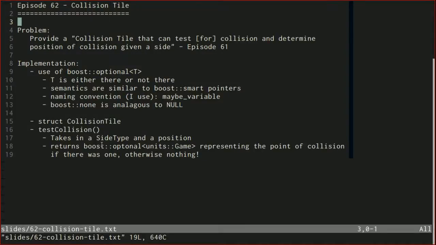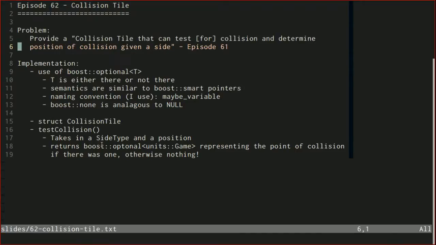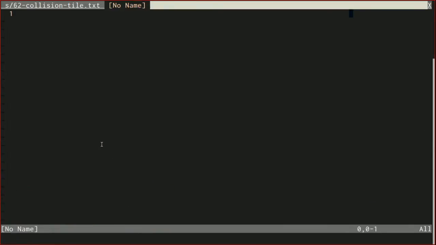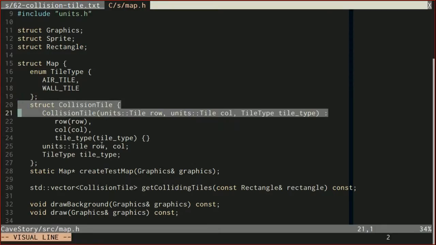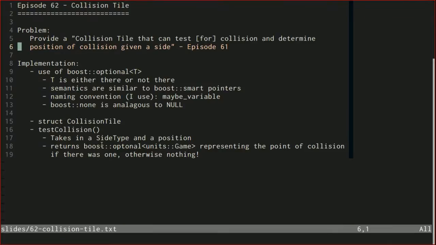In the next few episodes, we're going to be implementing our slope tiles. The first thing I want to do is provide a collision tile that can test for collision and determine the position of a collision given a side. So this is going to be strictly a refactoring. We're going to be taking our collision tile, which right now is in our map.h class. And as you can see, it's just a C-style struct with the row, col, and tile type all public. I really want to abstract that out so we don't need to know the details and do calculations with the row and col and the tile type. So that's what we're going to be doing in this episode.